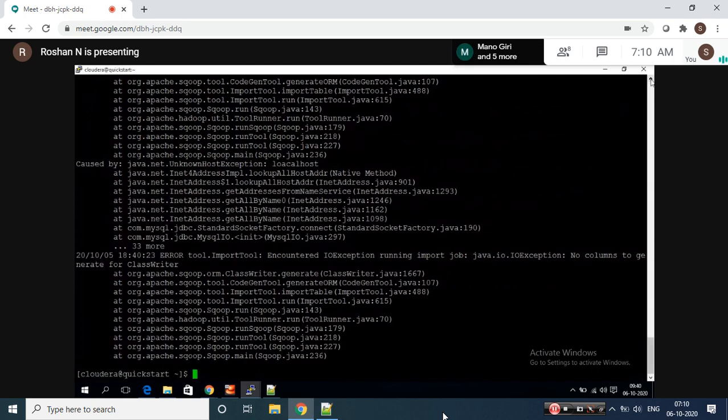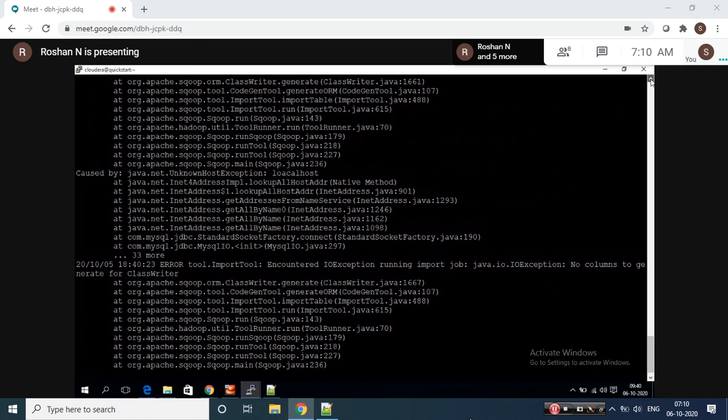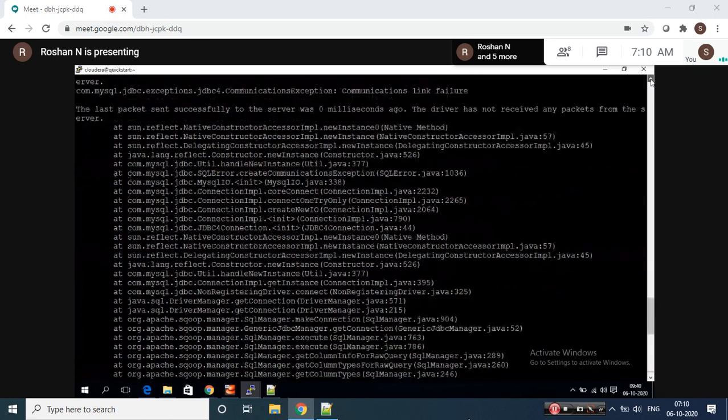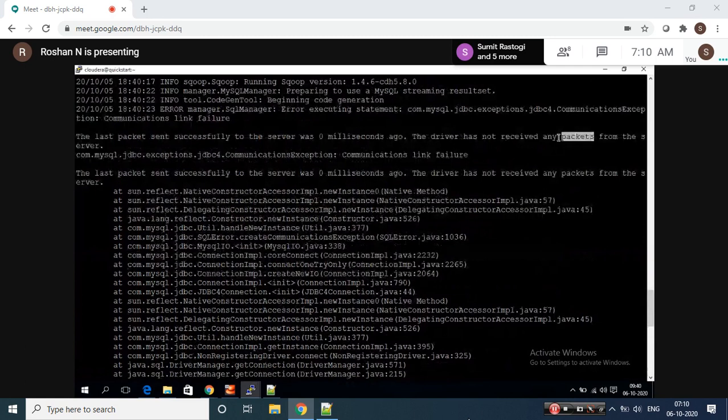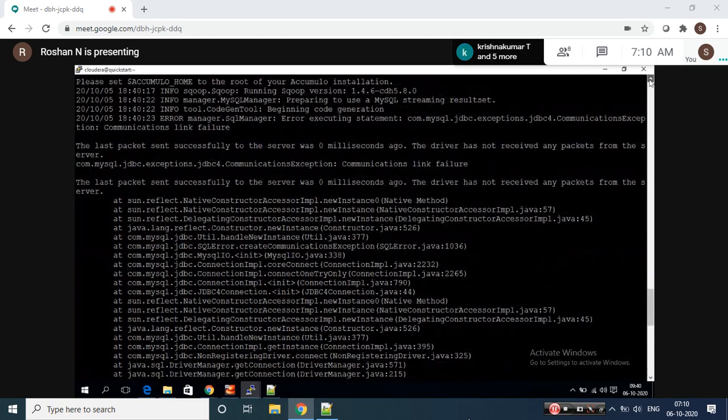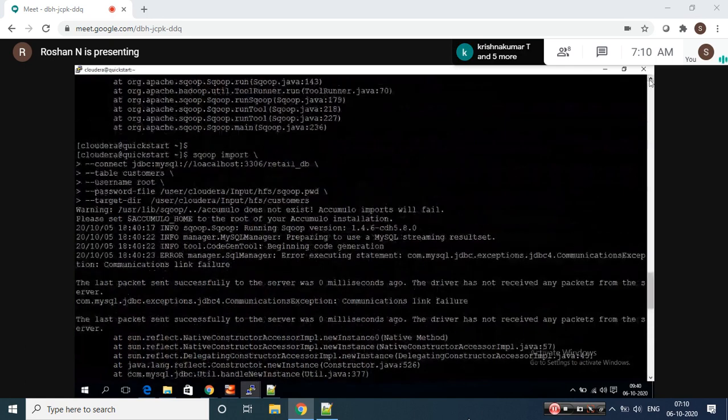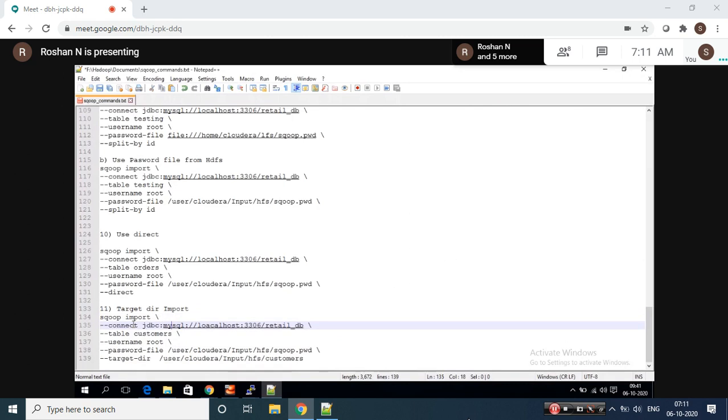Okay, let's wait. I think we are having an issue. It is telling that the driver has not received any packets. Can we go a little up? Okay, let's evaluate the command: sqoop import, connect, jdbc mysql localhost. The spelling issue is there, Roshan, in line number 2. Can we go to the notepad? Can we change the localhost spelling? We just need to remove the extra A. Yeah, that looks good, so let's execute this.